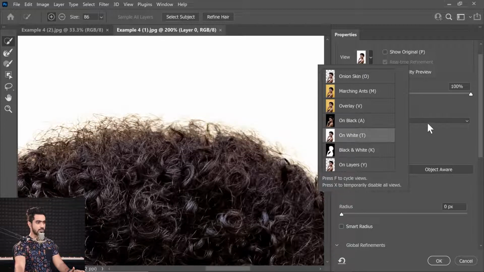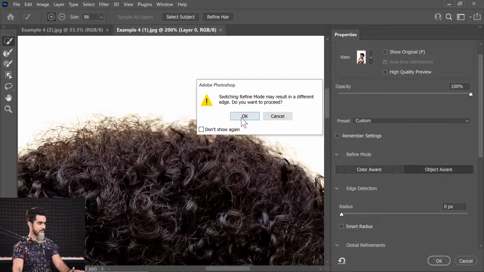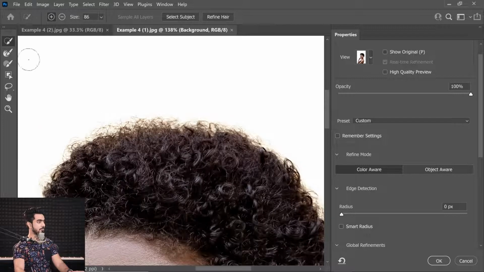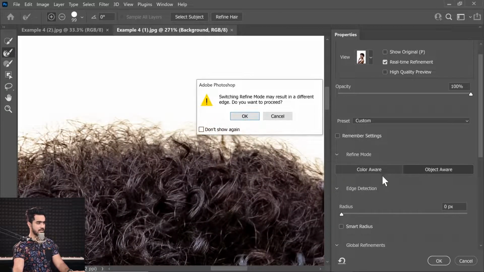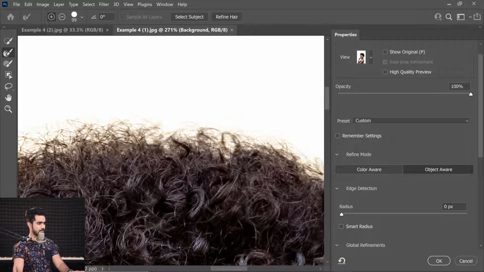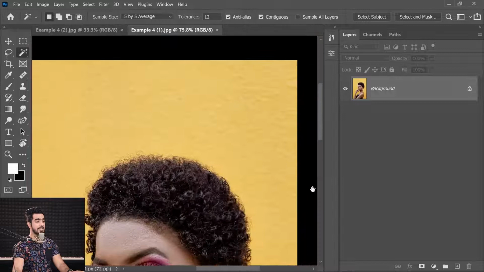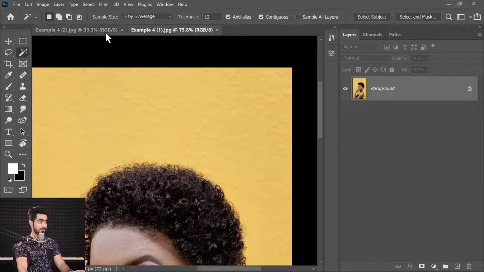So if you choose on white, you'll be able to see the difference. This is object aware and this one is color aware. See, more hair shows up. So if I try to paint a little more, maybe you'll see the difference. It's a very minute difference here. You might not be able to see it. Object aware, all right, not much hair shows up. This is color aware, a little more hair shows up right here for simple contrasting backgrounds. Let's hit cancel. Now in the next image, you'll be able to tell more of a difference.